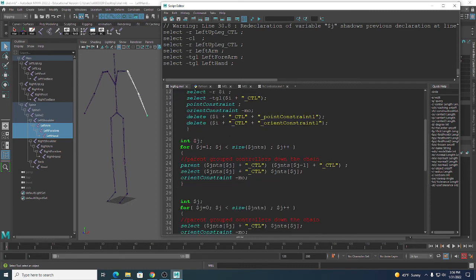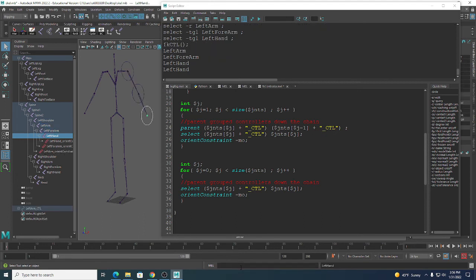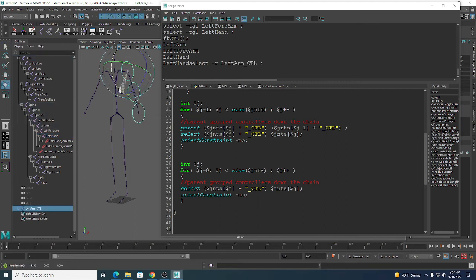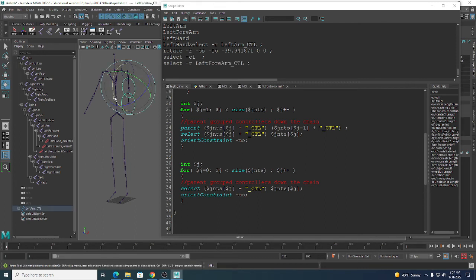Or I could, well, let's just put it down here for now. All right, let's run it and see what happens. There we go. We got us an FK arm, auto-rigged.